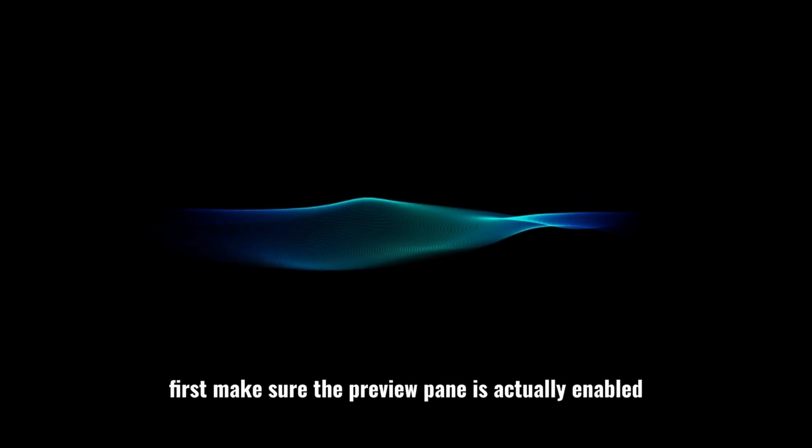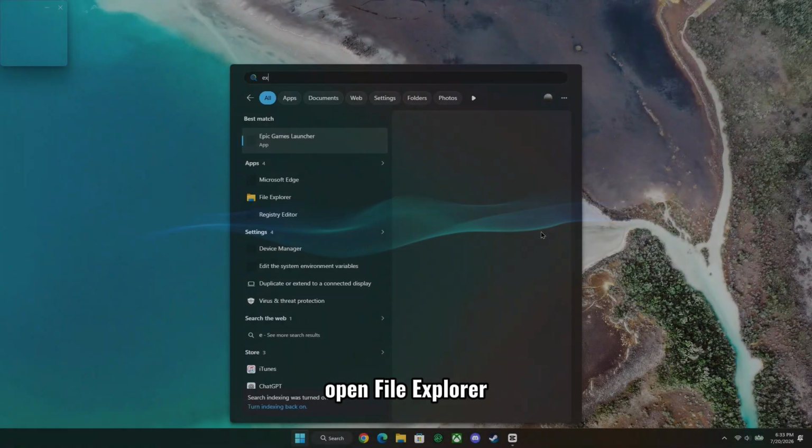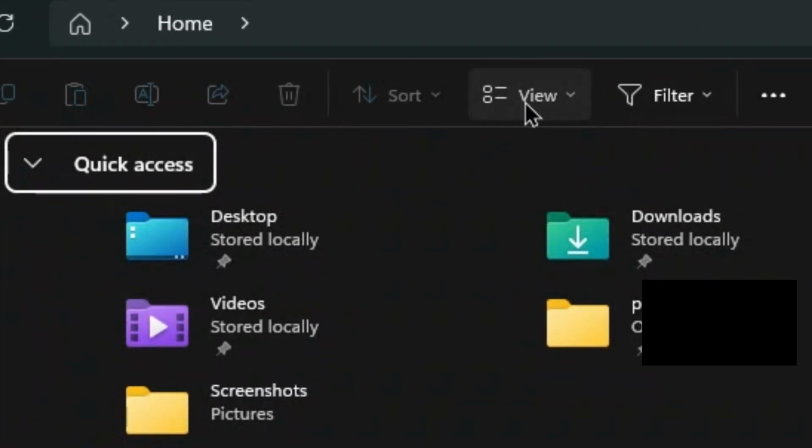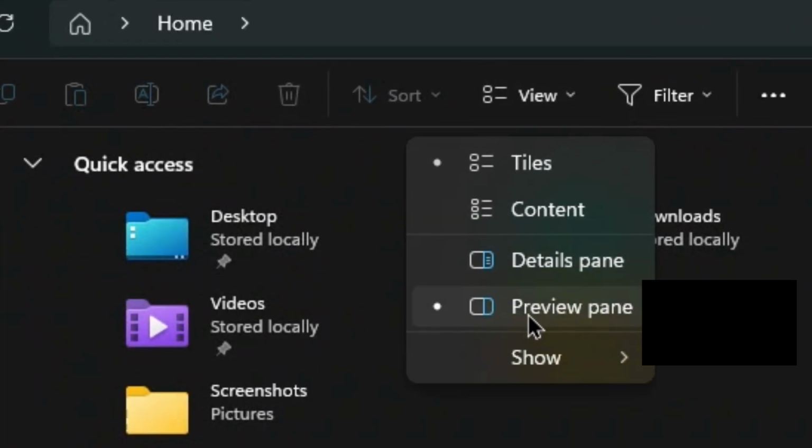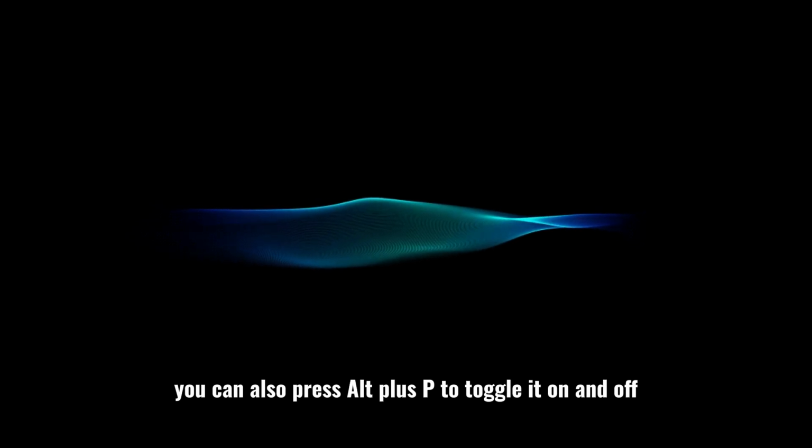First, make sure the Preview Pane is actually enabled. Open File Explorer, click View, and make sure Preview Pane is turned on. You can also press Alt+P to toggle it on and off.